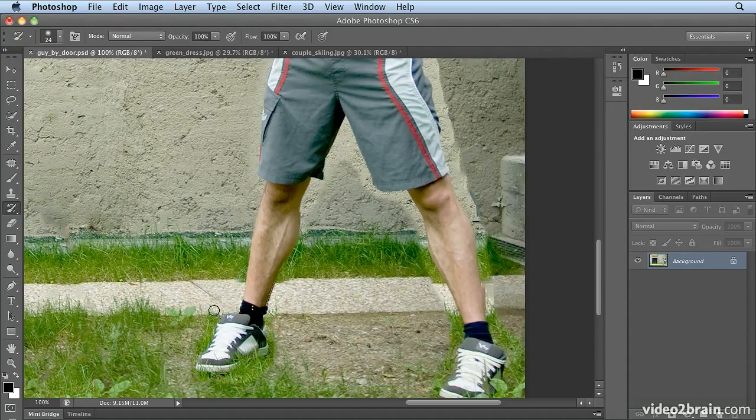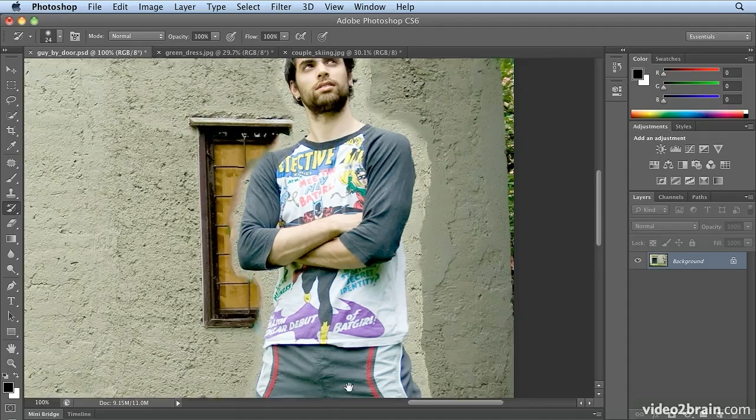Now there are a lot of other ways to clean this up, and I'm not going to bother to take all the time to make these edges perfect, but you could see especially here around his legs how I'm just bringing back the original shot. If I go too far, I undo and just try again. I could even make a selection and fill with history.